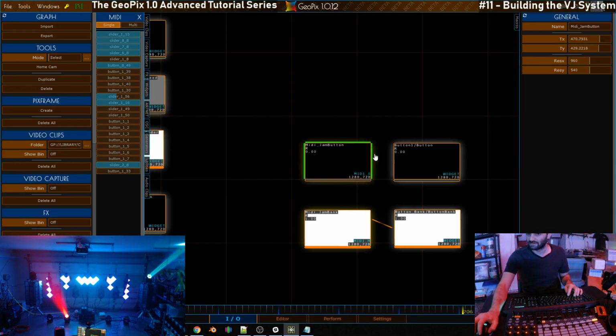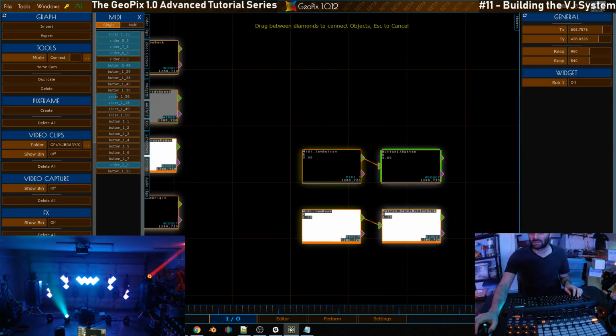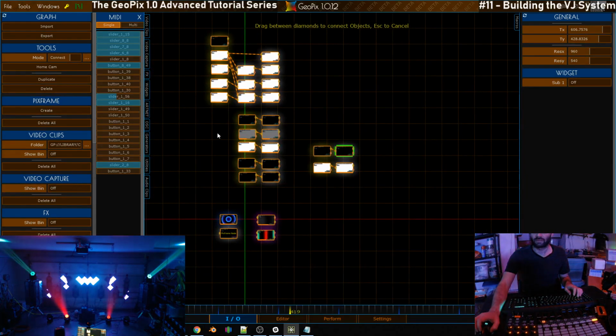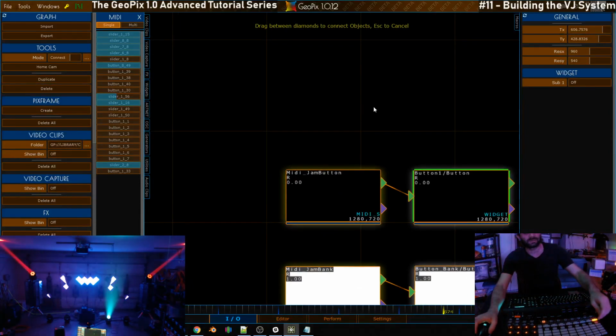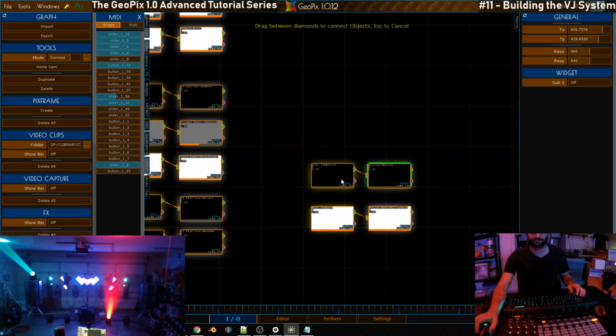I know this part's a bit tedious, but it's one of those things that once you do it once, you're kind of done. You don't have to do it again. You're not building a single patch. You're building the foundation for all of your patches, essentially. So something to keep in mind. So we've got this hooked up, and that's looking good.